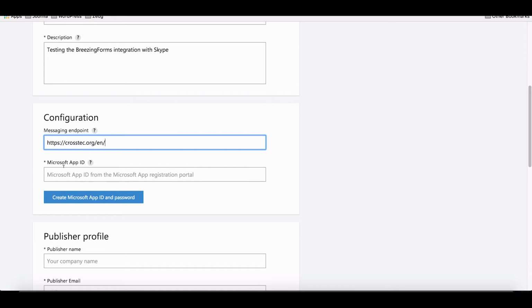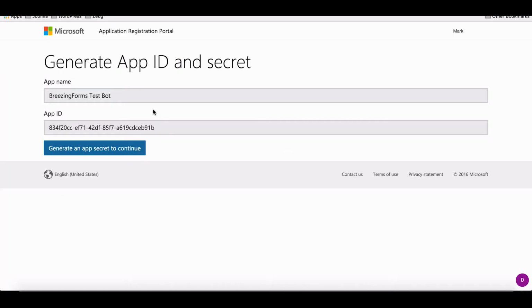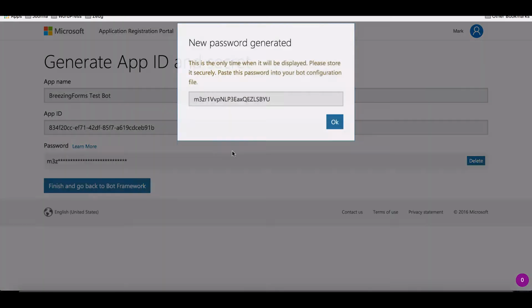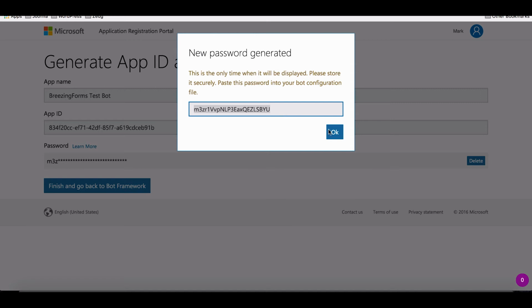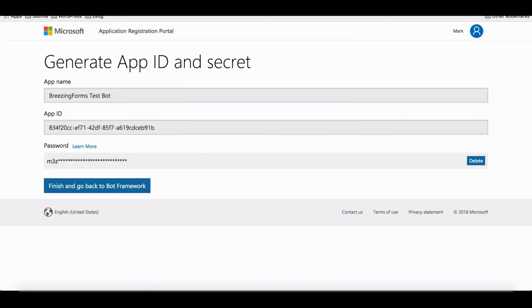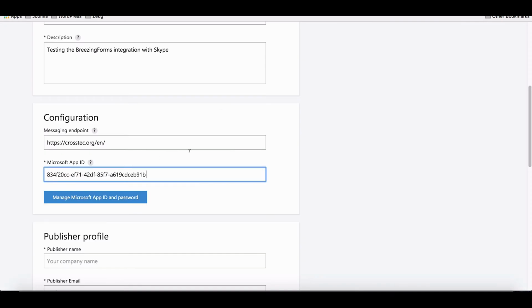So to get started, you will need the Microsoft App ID and the password, and both you can create under this link here. So the app ID is already pre-generated, and all you need to do is to create a secret or password, which will be shown only once. So make sure you're going to paste it to a secret location. So what I'm going to do is I just store it in that tab, and so I can reuse it. And then I can already add the app ID.